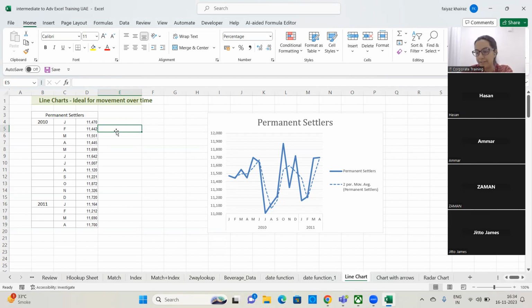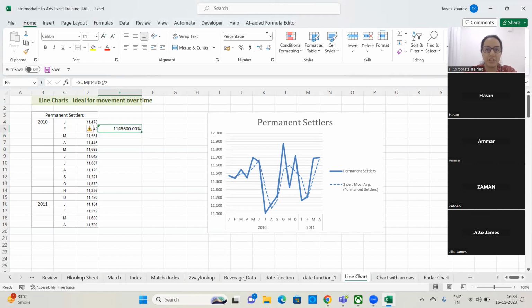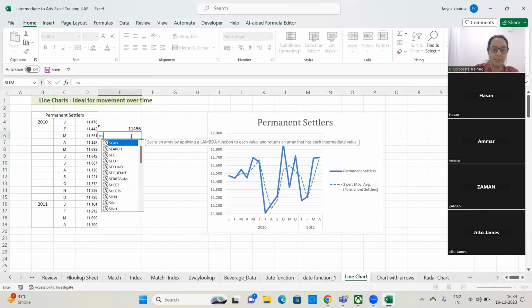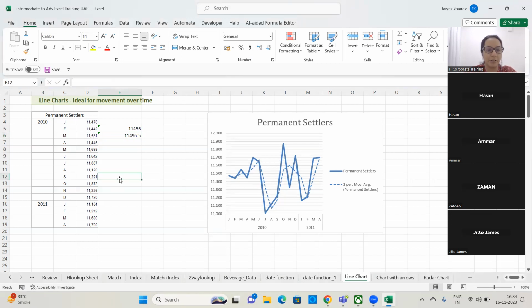For the moving average, we take the value of 1 and 2 and then divide by 2. So it's like this: equal to sum, open bracket, value of 1 and 2, close bracket, divide by 2. That's the first moving average. Let me change the formatting to general. In this manner, we do equal to sum, add value 2 and 3, then divide by 2. So moving average is calculated in this particular manner.